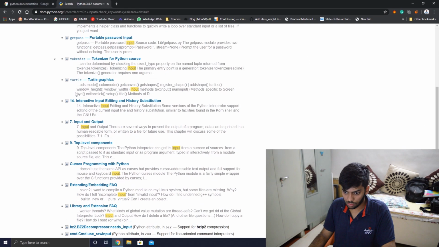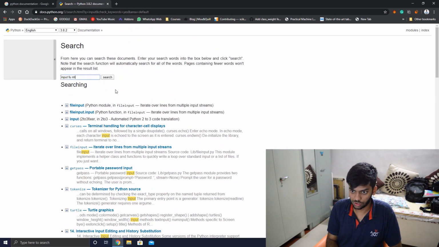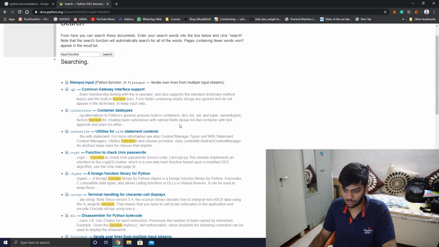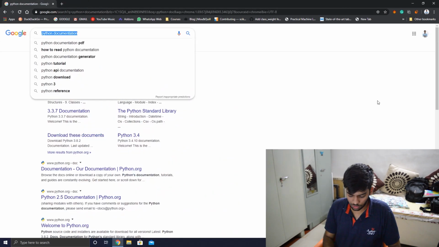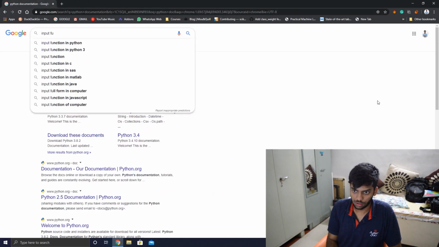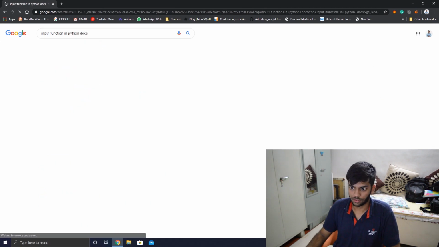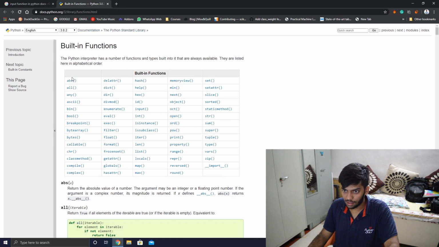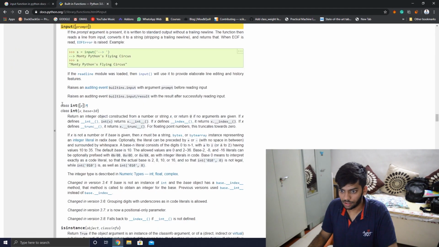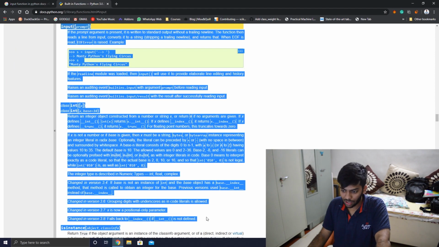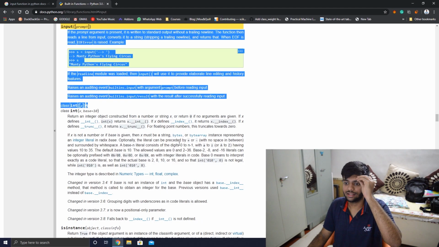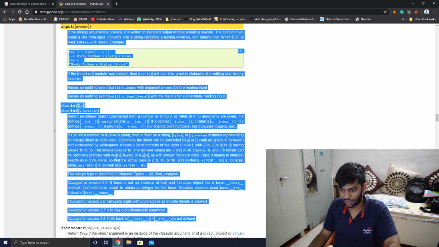So, input function. We just search for input function in Python docs like that. Built-in functions, Python 3.8.2, and you find built-in functions. Okay, for this, you go to input. Now this is the input function. You say, what is this? You need to just take an input, and why do you need to understand these 50 lines of documentation?